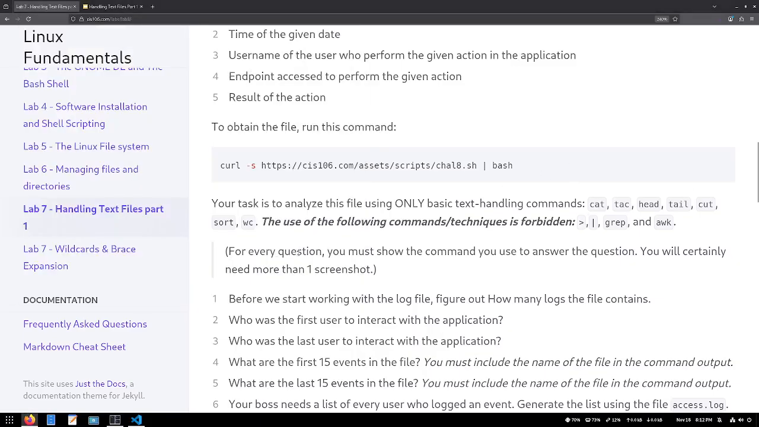So for this task, you are expected to use cat, tac, head, tail, cut, sort, and wc. Nothing else. The use of other commands is strictly forbidden. Every answer must only include these commands over here and nothing else.